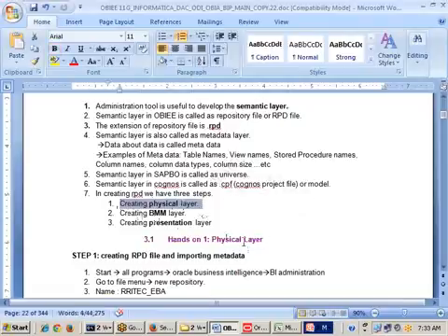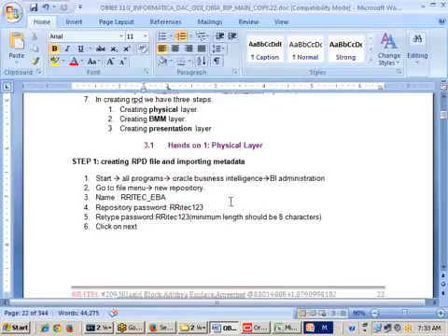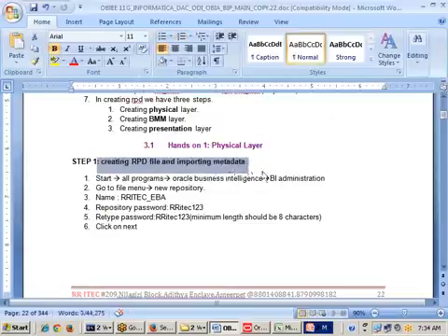Right, how to create this physical layer, I am going to explain clearly. Let us move on to the hands-on one, physical layer. In that one, step 1 is creating the RPD file and importing metadata. Before going for this one, let me recall what we discussed today.